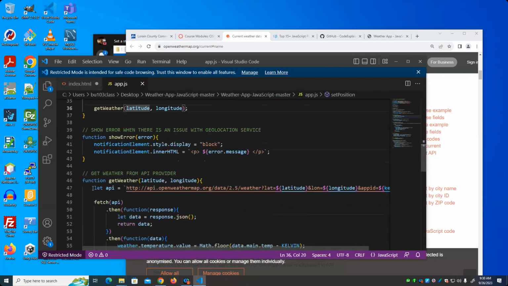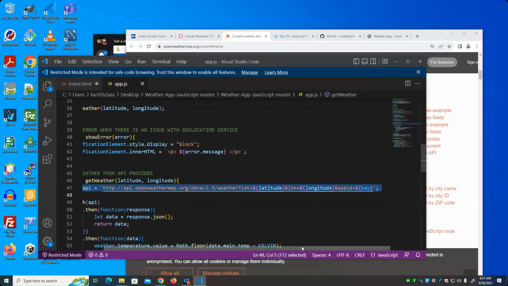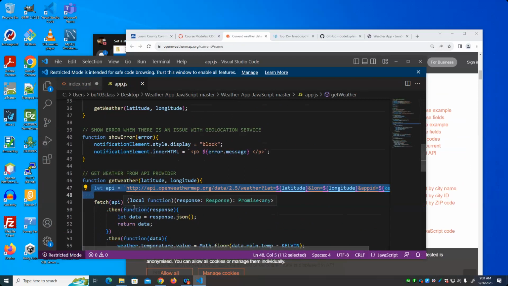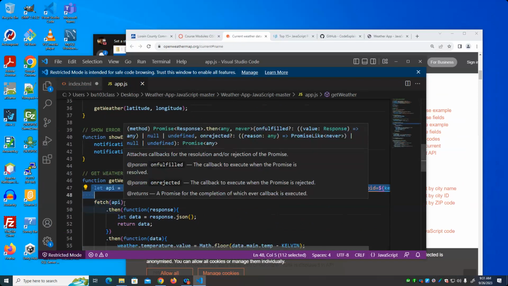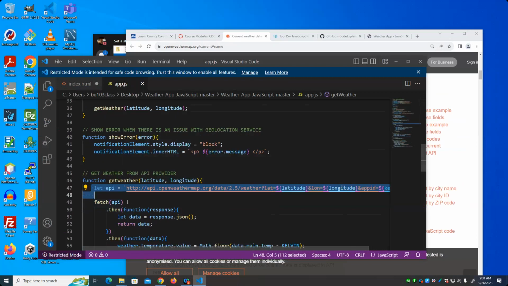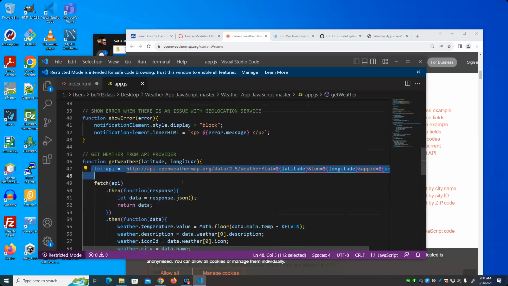So getWeather creates a long string for the API call. Remember, there's a request and a response. This is how the request is formatted. This hard-coded string has the latitude, longitude, and the API key inserted in it. We fetch the API. That is going to make the call to the server and wait until the server responds.